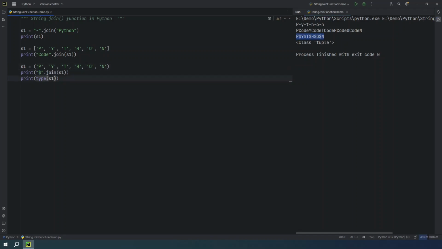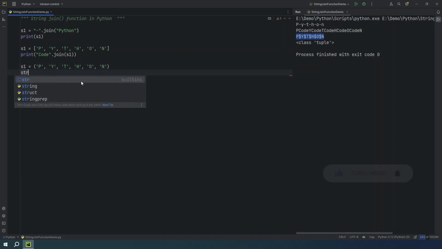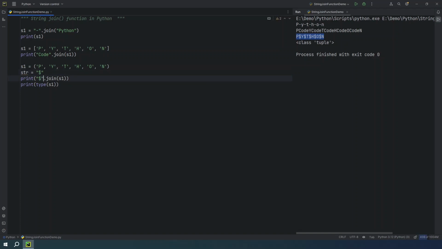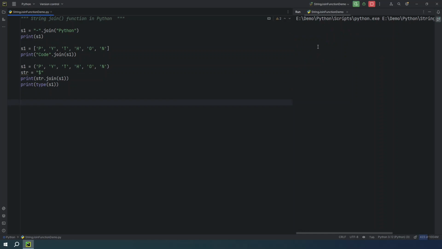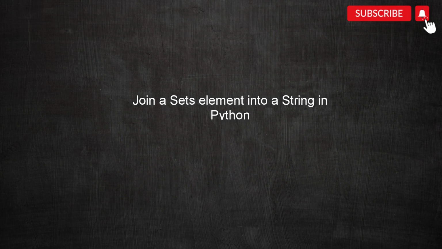You can do the same thing another way. Instead of taking the separator in the same line, you can take a str, say this is my dollar, and apply the join function on that str. If you run the program, it shows the same output, no difference.